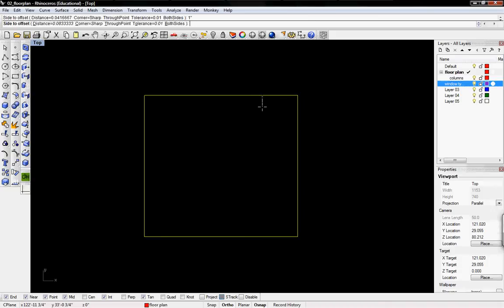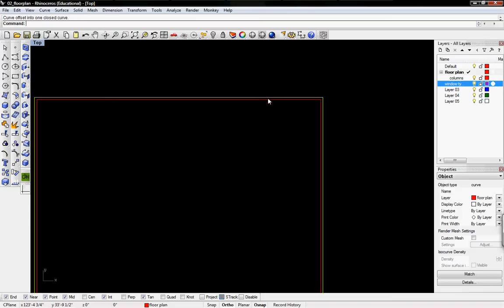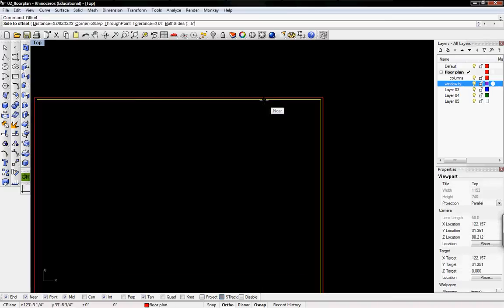So from the detail, we know that one of them is an inch thick, so I'm going to offset by 1 inch. And I'm going to go in and offset again the new curve by half an inch, so 0.5 inch.